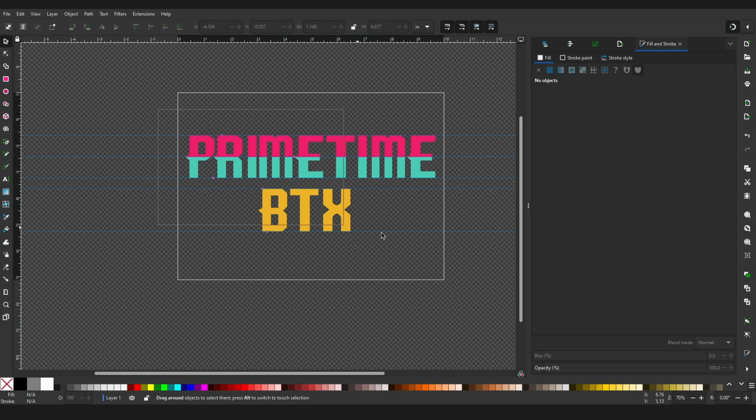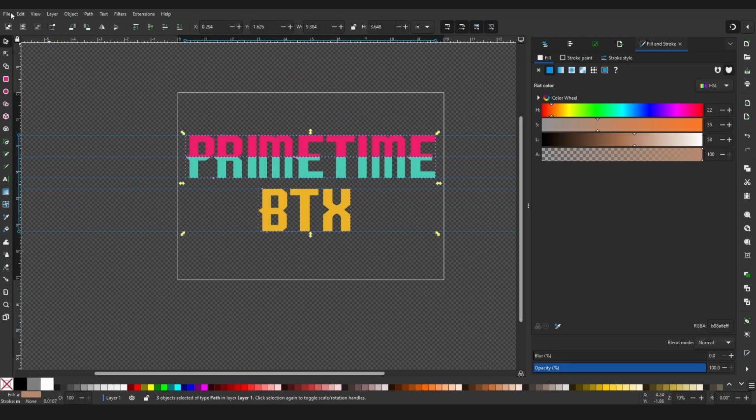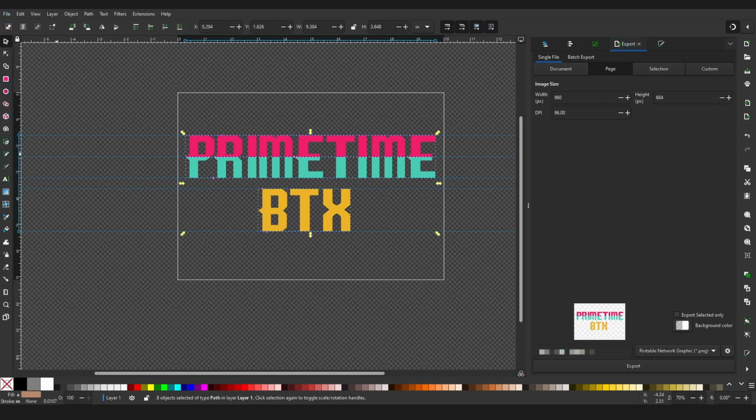All good. So now we can select all this, and we can say File, Export, and let me grab my working directory over here. I'm going to paste it in over here, and I'm going to say slash primetime.svg. And I'm going to change this to a plain SVG, and we're going to say export selected only, and it should export without a problem. And there we go. We've got our scalable vector graphic for this.